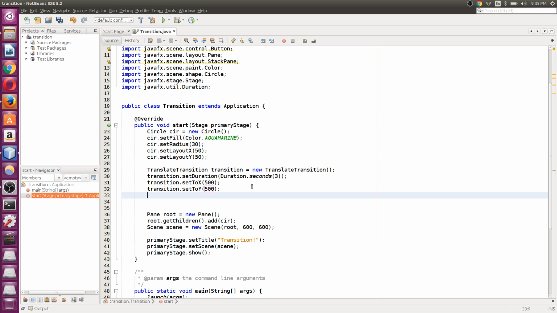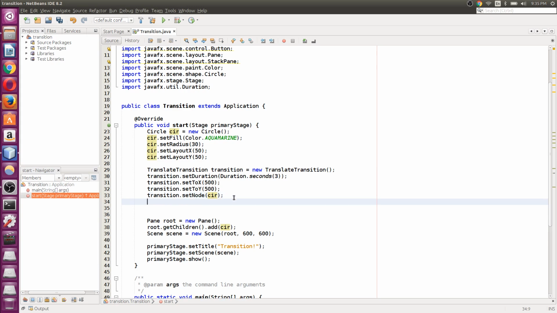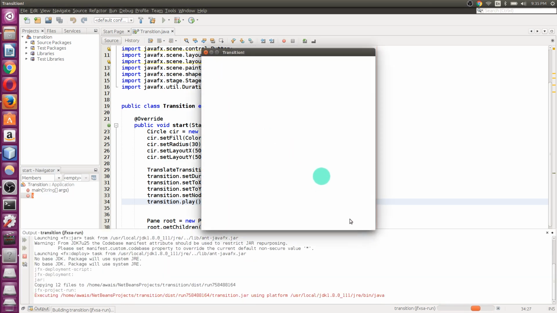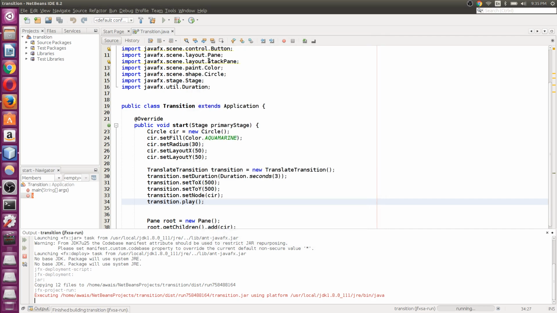Now we're going to add a node to our transition. So transition.setNode and type cir, which is our circle object, that's there. And the last thing we need to do is transition.play. Okay, it's got pause, so we need play. And now let's run our application, and we should see the circle moving all the way down to the 500 value. All right, so as you can see, we had the smooth transition.